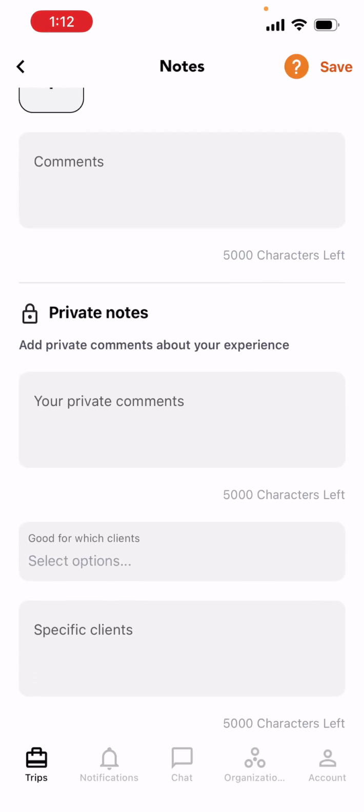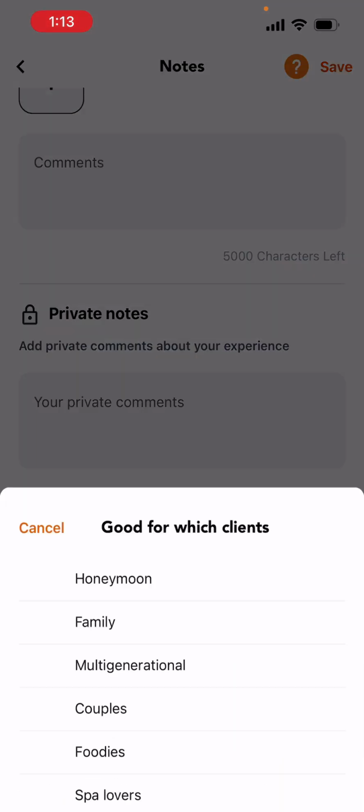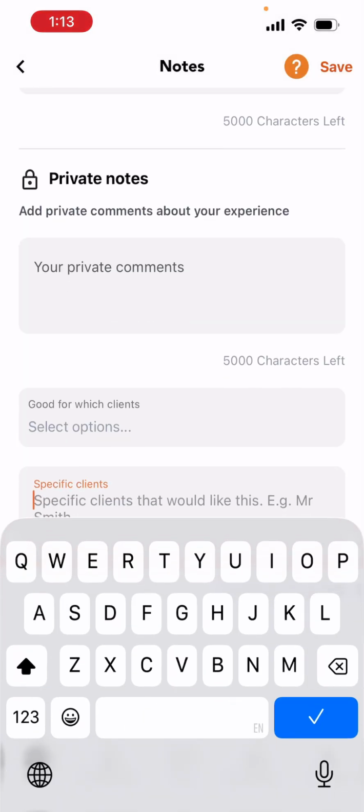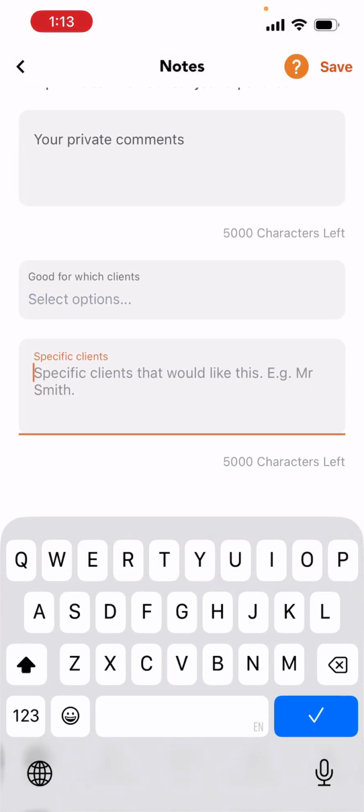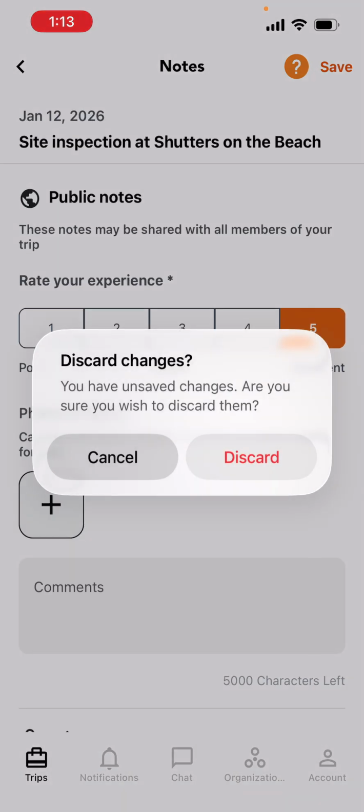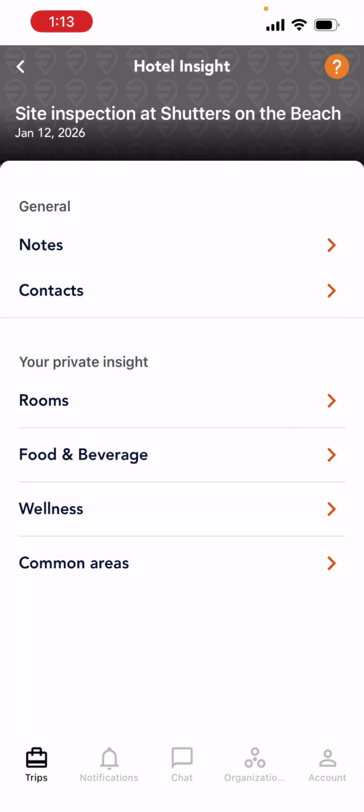Likewise for private notes, you can add comments here. Also, it allows for the advisor to say, what is this experience good for? What kind of traveler? Or specifically, who do I think about as an advisor that I should speak to about this when I get home, the Smiths or the Jones? So that's just the notes section. If we go back, we'll discard any changes here to start.